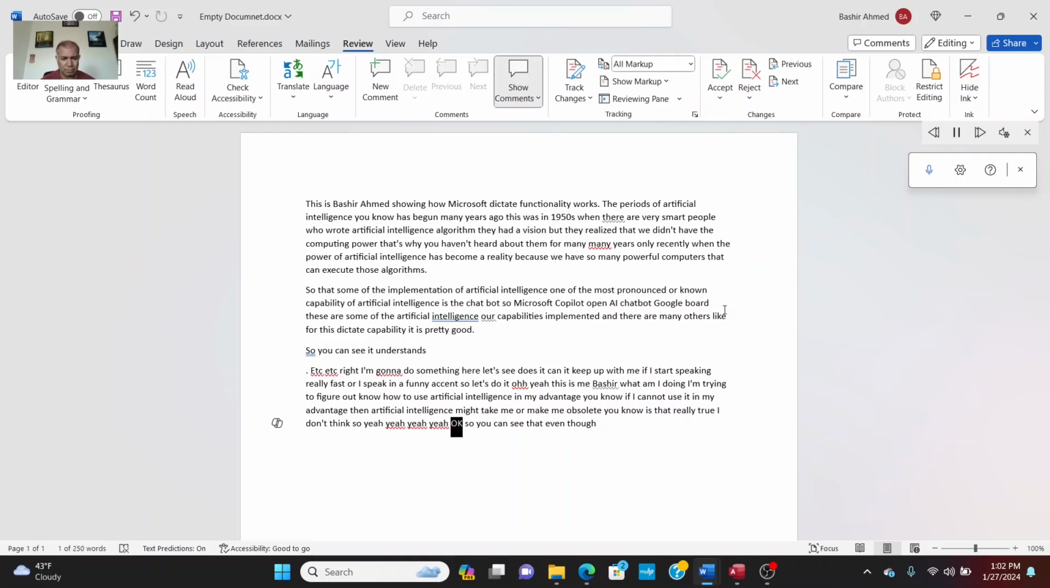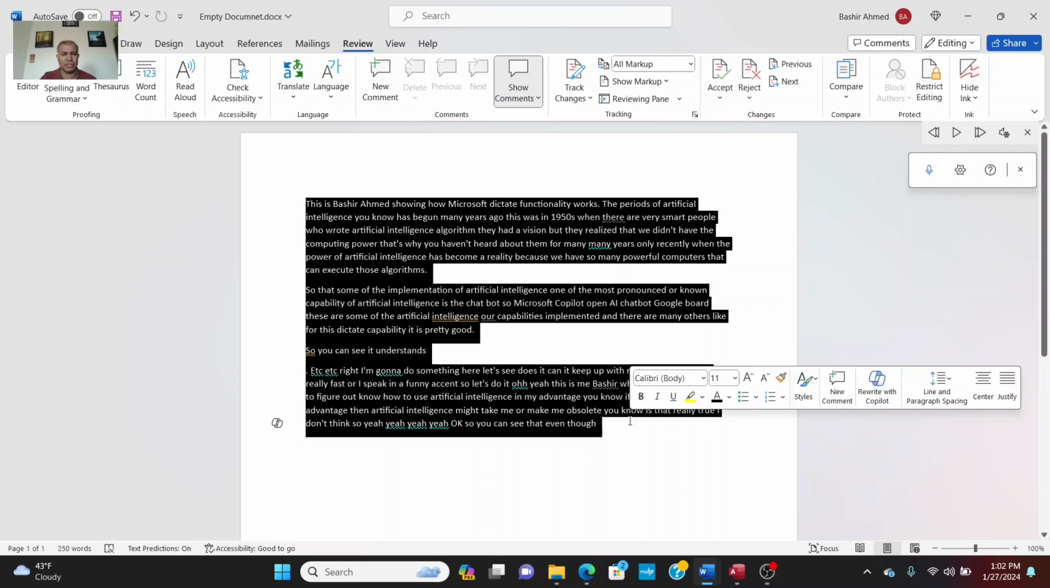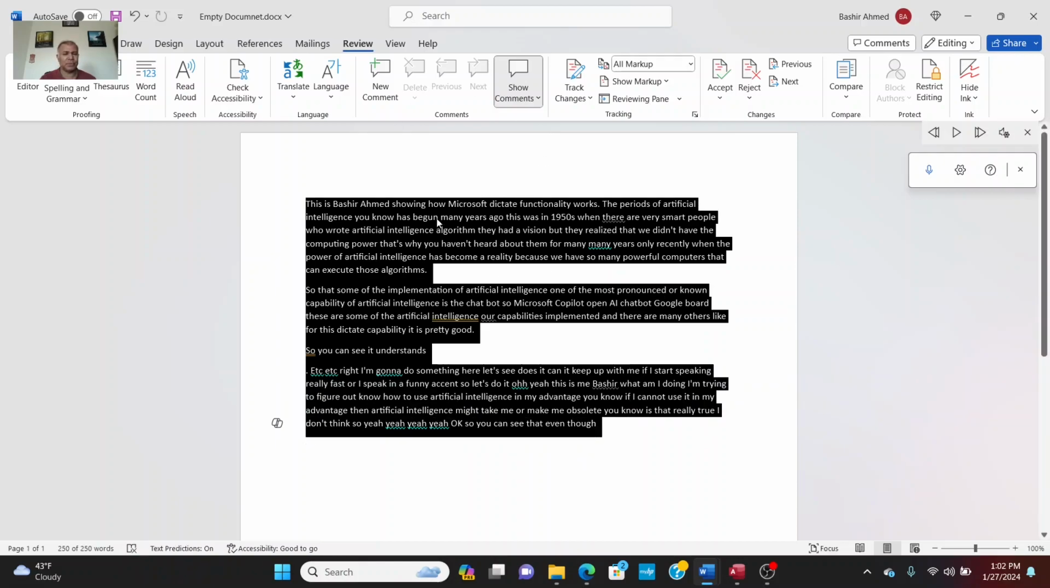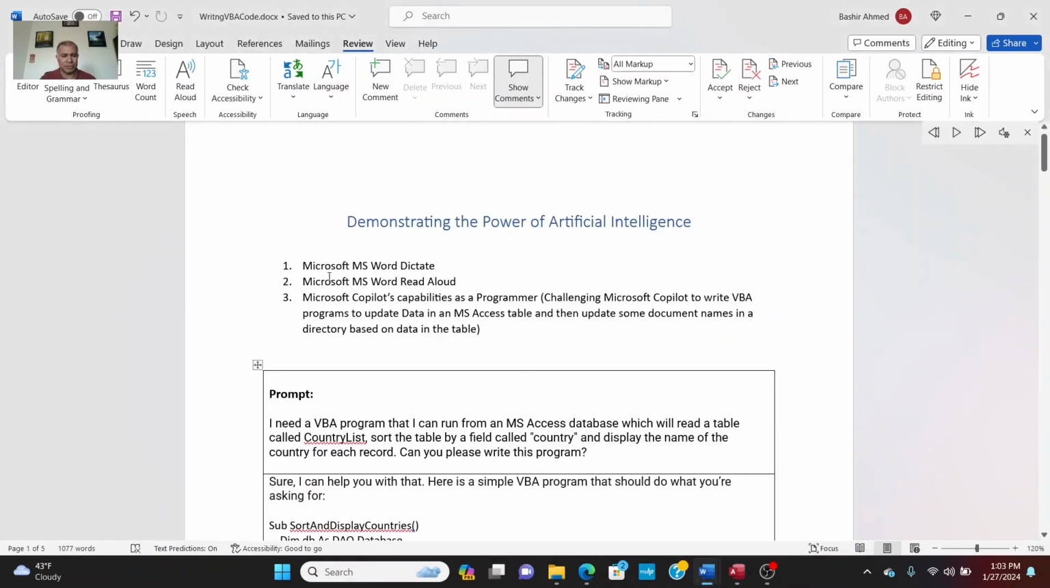Okay, so you can see that even the read aloud capability works really well. So again, you have to find your own use case when you are going to use this capability. What I just showed you was first the dictate capability in Microsoft Word, and then the Microsoft Read Aloud functionality. Now let's get to the fun part, the Microsoft Copilot's capabilities.